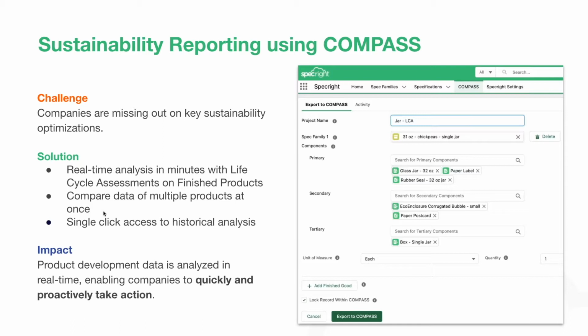Currently, the sustainability measurement comes much later in the life cycle of a product. With our Compass integration, you can conduct LCAs, that is lifecycle assessments, so much faster and more frequently. The integration not only enables analysis of individual product bill of materials, but also supports comparing data for multiple BOMs at once. You also get single-click access to previously run analyses with integrated single sign-on to Compass.